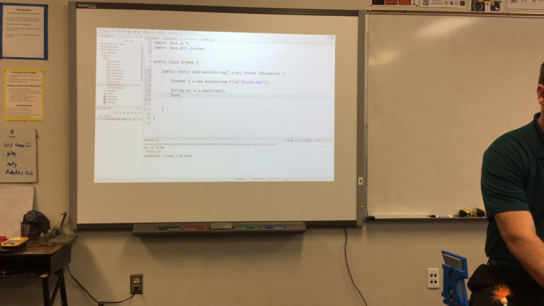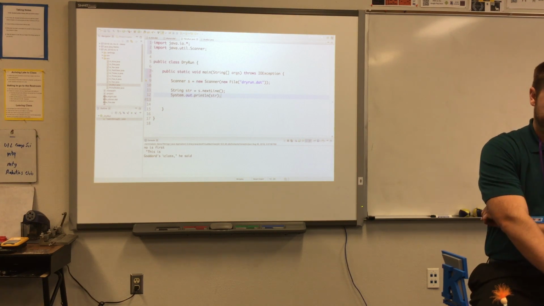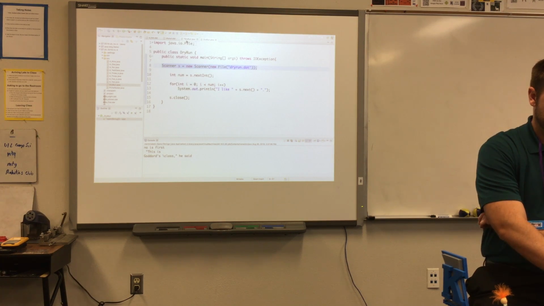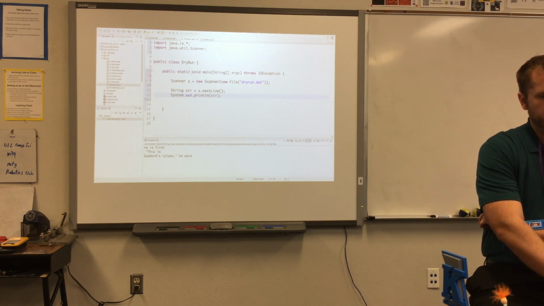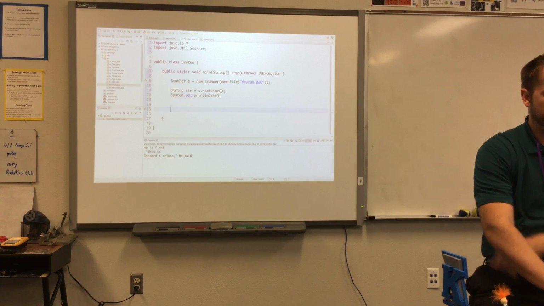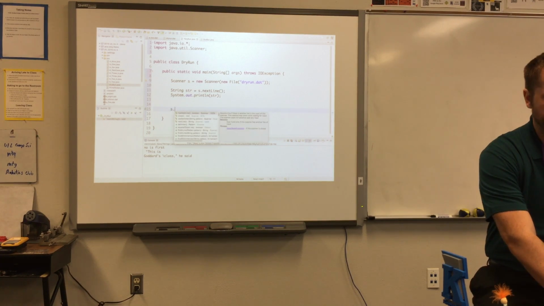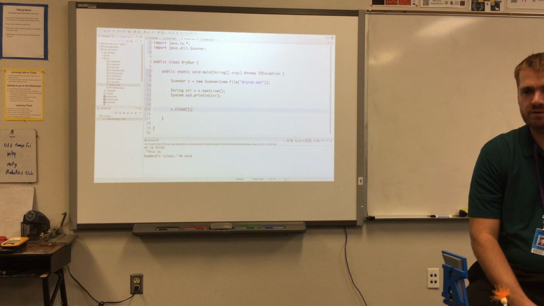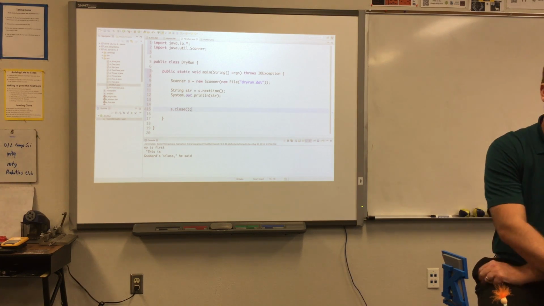And then I can print that out. System.out.println str. What this should do is read the first line from that file and then print that out to the output. The other thing we want to do, just good practice, is to close our scanner. It's not gonna throw an error if we don't, but it'll throw us a warning if we don't.